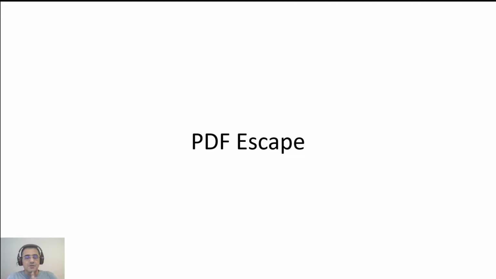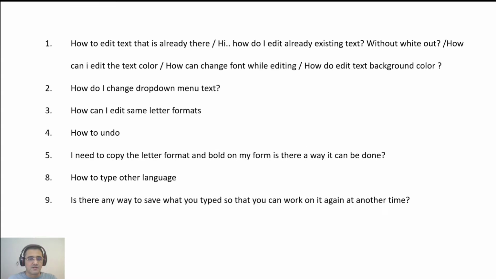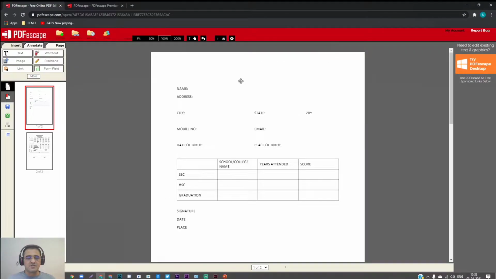So let's get started. Okay, so here now I'm on my computer screen, and let us look at the questions that are asked. What I've done is I've combined the similar kind of questions as one single question. So here you can see, how to edit text which is already there, or without using whiteout, how to edit the text color, change the font, change the text background, etc. So let us look at this first.